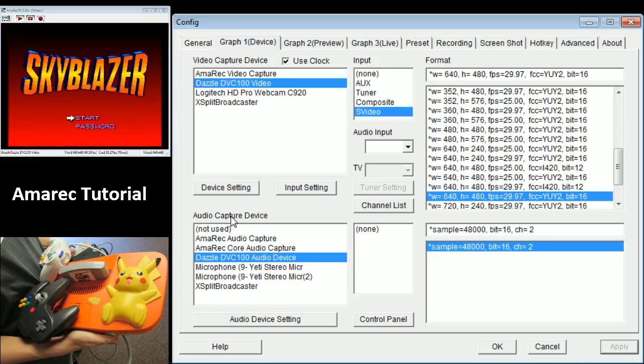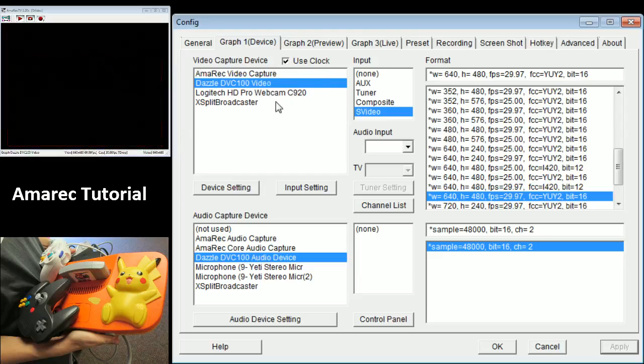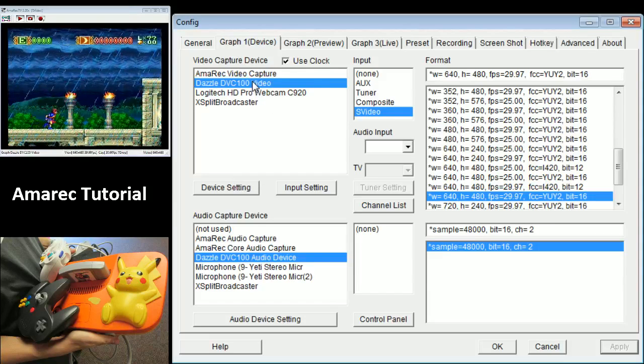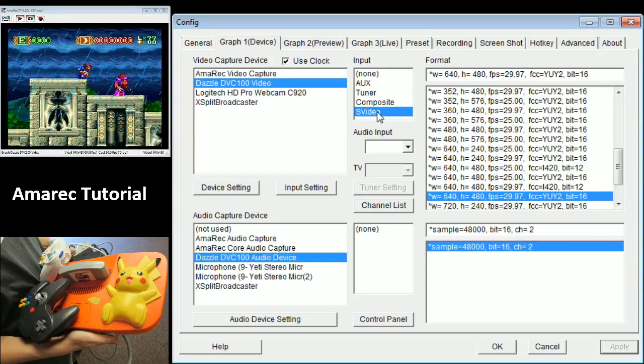But that doesn't make much sense. Just pointing out that Amarec has that versatility. So in this top menu here, I'm specifying which of the things plugged into my computer I want the video to come from. In my case, it's the Dazzle. And then I specify that I want the S-video feed from that Dazzle.